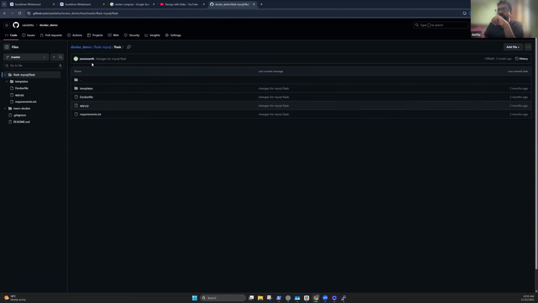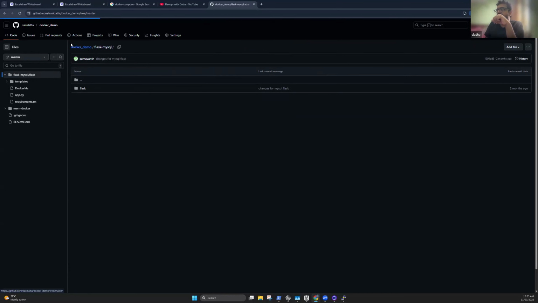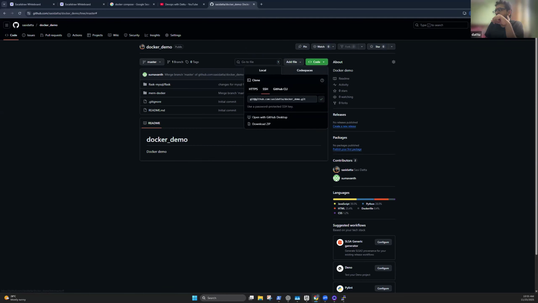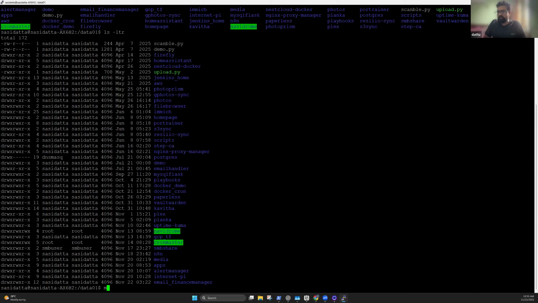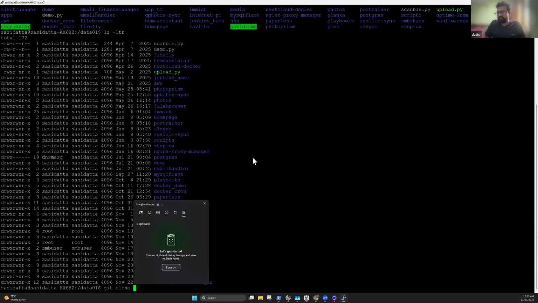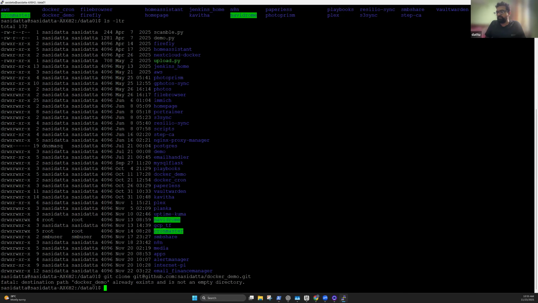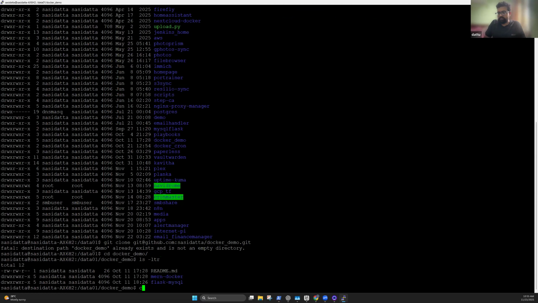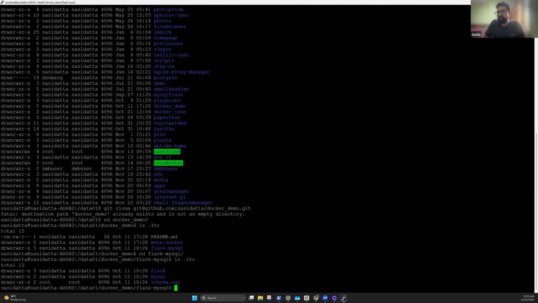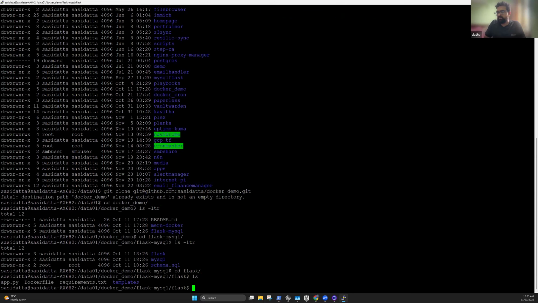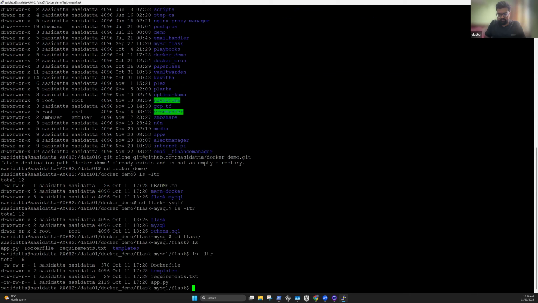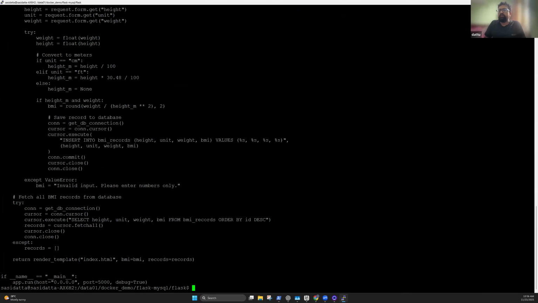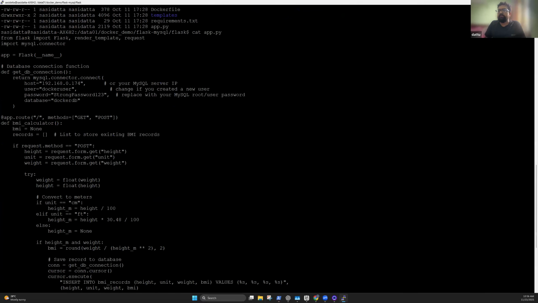We have a Flask Docker here, which we ran last time. We can take that one as an example. mkdir, Docker demo. I think this one has the instructions to connect to DB.